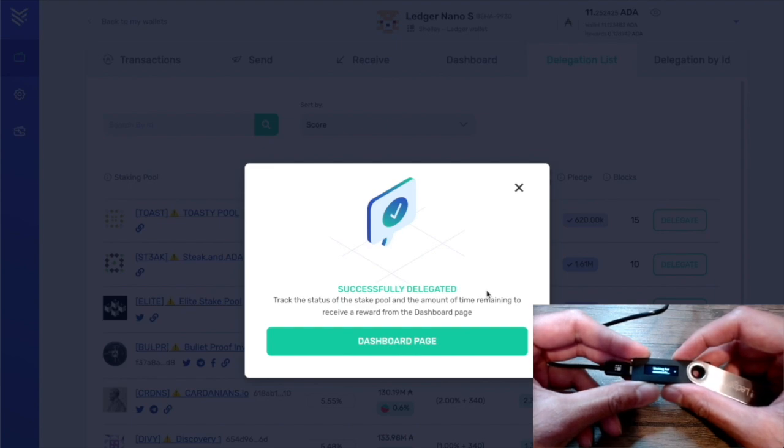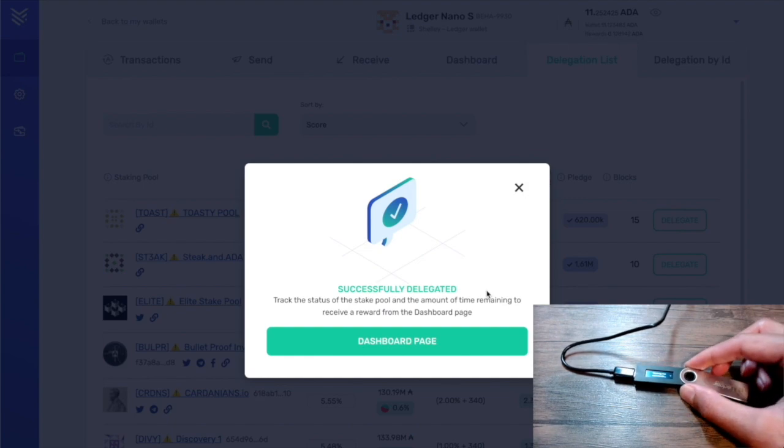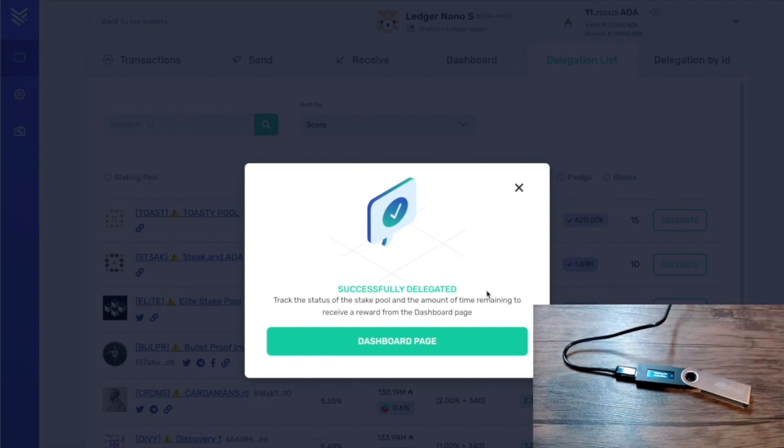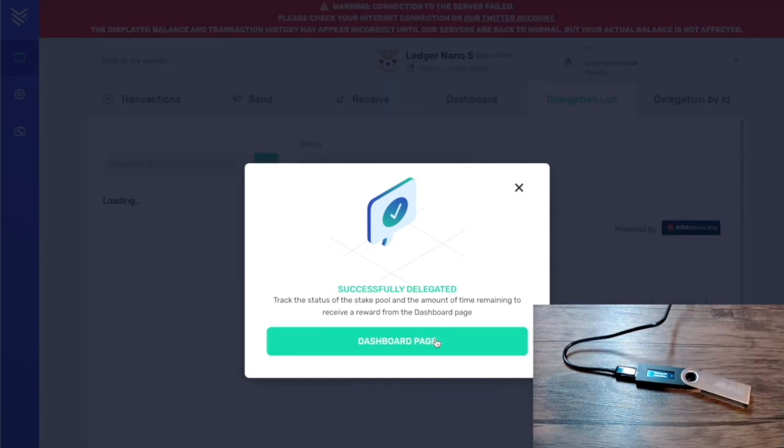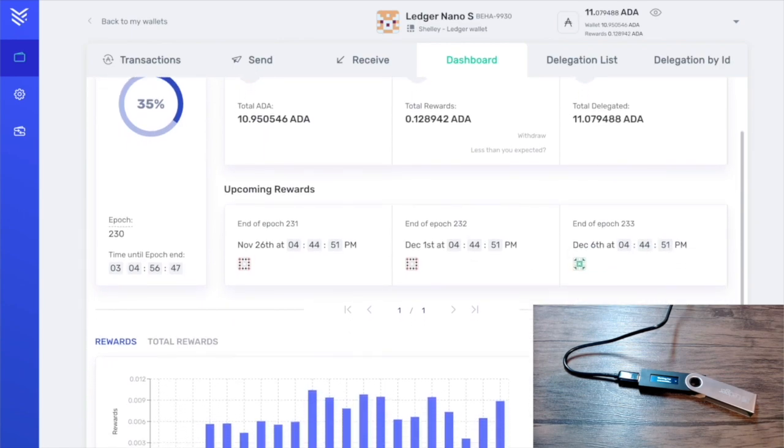Okay, and as we can see on the screen, it's saying our delegation has been successful. So now what we can do, we can go ahead and go back onto our computer and click on the dashboard page. So after you have confirmed the transaction on your Ledger device, we're redirected back to the dashboard, and now we can see that the new delegation has taken effect. So we are now delegating to KRSNA stake pool. If you did want to check out the pool's website, you can click this button here down below.